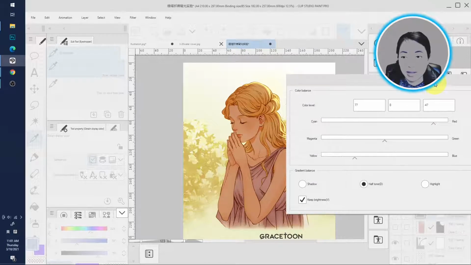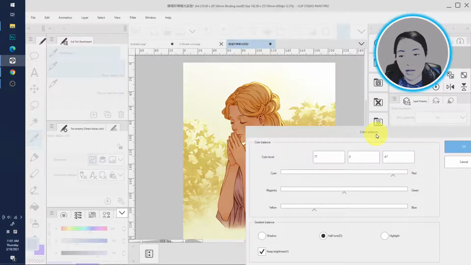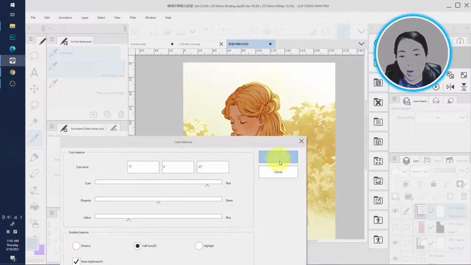So the color balance also has 3 bars to change it from cyan to red, magenta to green, yellow to blue. Basically, we leave this middle bar untouched, and we move this bar to the red, and we move this arrow to yellow. So that means we add more red and yellow into this picture. So that will make it more orangish, more like a sunset effect.